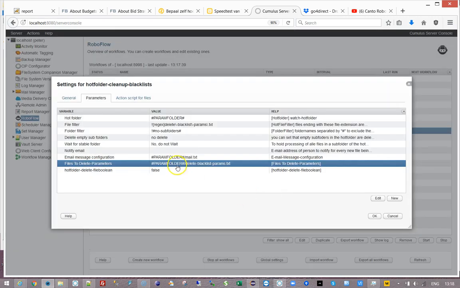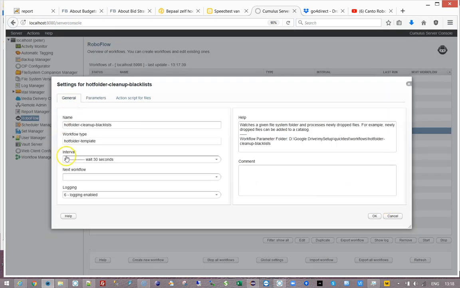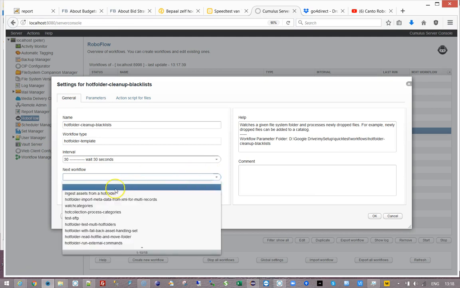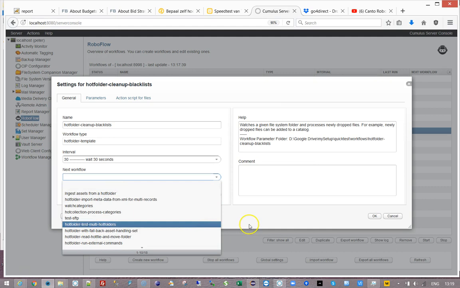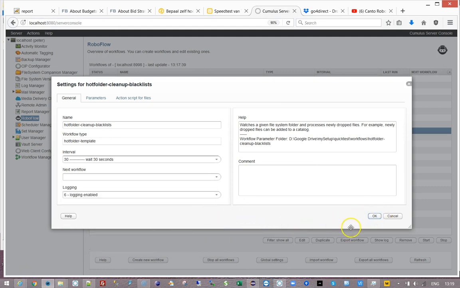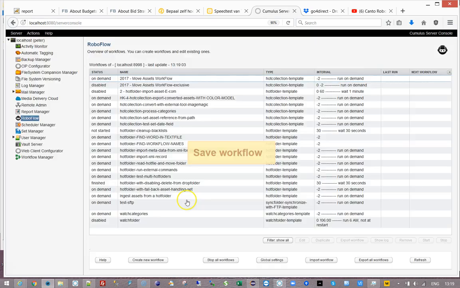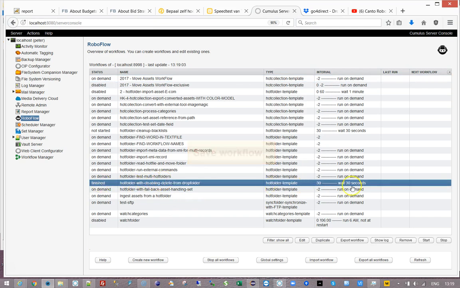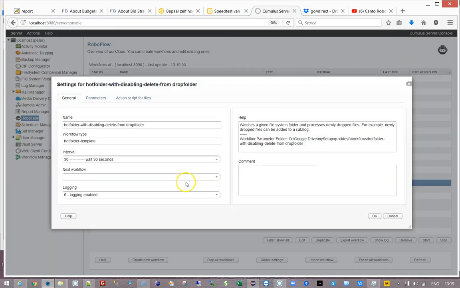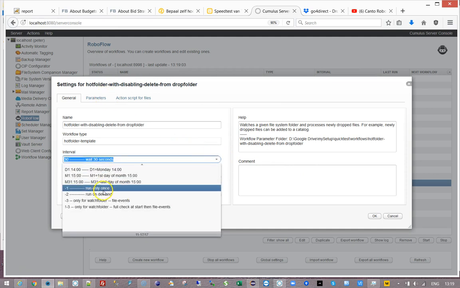The key thing is that in this workflow I'm going to call that workflow. I canceled it. I forgot to click save in the other one. That's why it's not appearing. Here it's still on 30 seconds. It should be on -2 workflow.